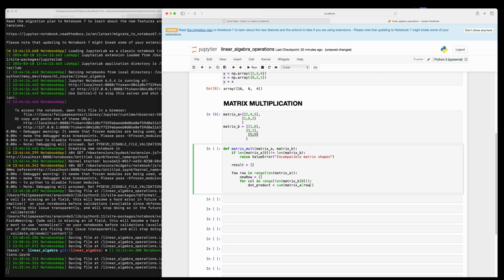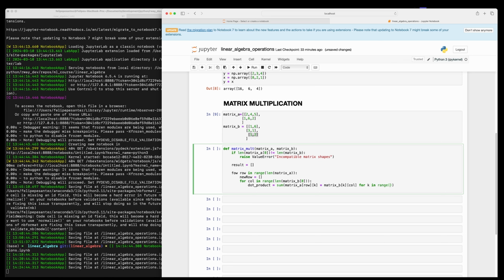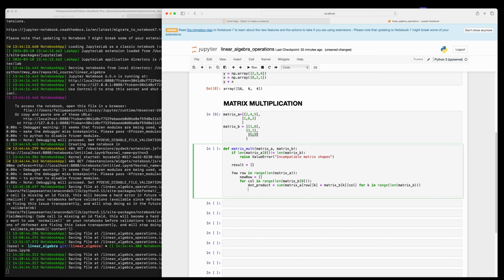But for now, we know we are in the row and we're trying to grab that element, which we're gonna denominate as K. So we're gonna multiply that by matrix B. And we're trying to grab K, which will be that element, but this time in the column. For K in range, which will be the length of matrix B. So we're basically doing that same operation I showed you manually, but now we're iterating through the rows and the columns, and we're doing that multiplication for each one of those elements. Since we need the sum at the end, that's why all of this is wrapped in the sum method. Now we have that value for that dot product, which we will need to append to each one of the newly created rows. So new row dot append the dot product.